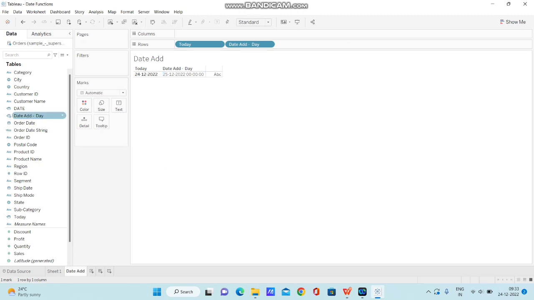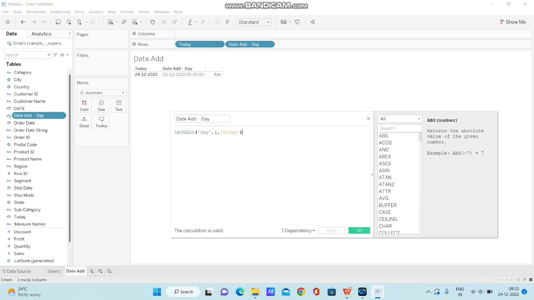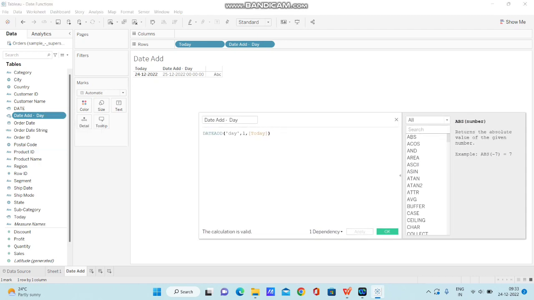Let me read the calculation and explain it. I have given the date part as day and I have specified one day to add to the date given. The date given is nothing but today. Instead of using the calculation separately, you can directly take the today function over here and do it this way also. I have applied this and I am clicking on OK.